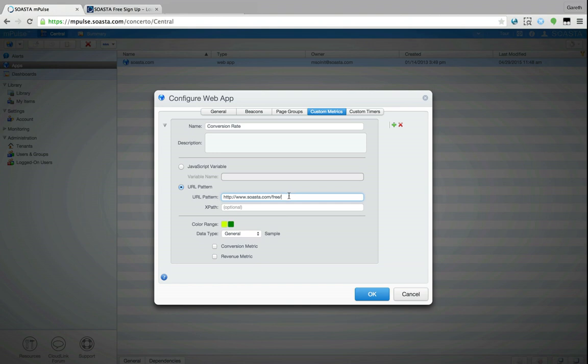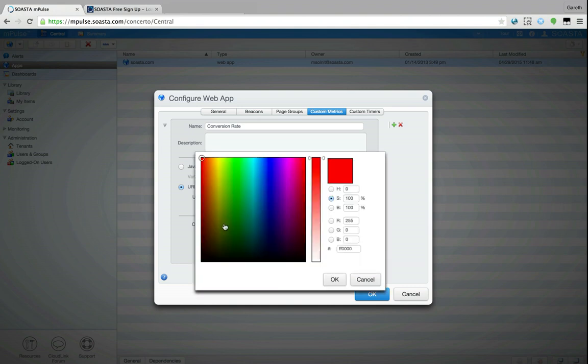Now in this case, we're using a defined URL, but you can use wildcards in here as well. So if you wanted to capture anything after that, then it's just a very simple asterisk, which gives us the wildcard notation. You'll notice there is an optional XPath in here, and we'll add an XPath into our URL pattern at a later stage as well. You can also define a color range, so the default colors are already defined for us, and we can select different colors that we want to be reflected with our custom metric.